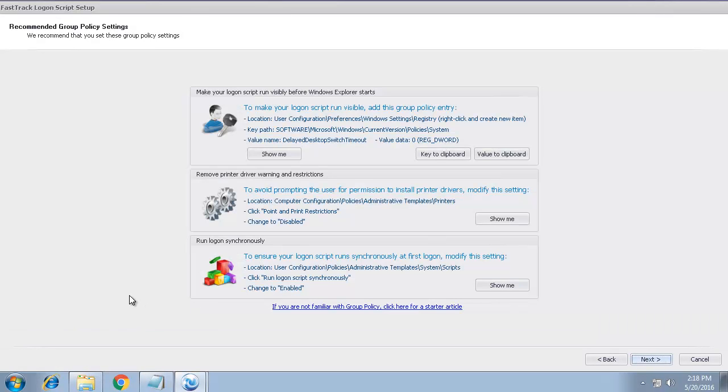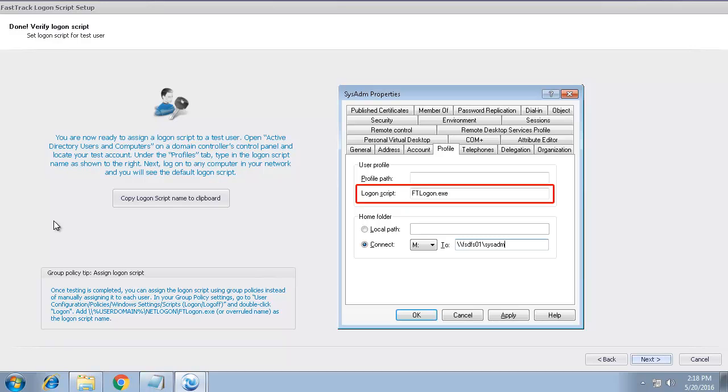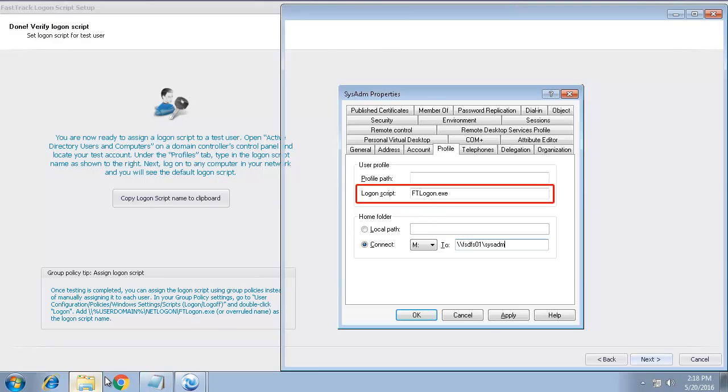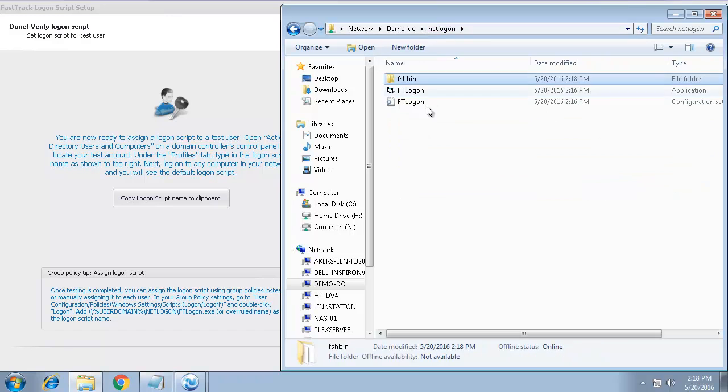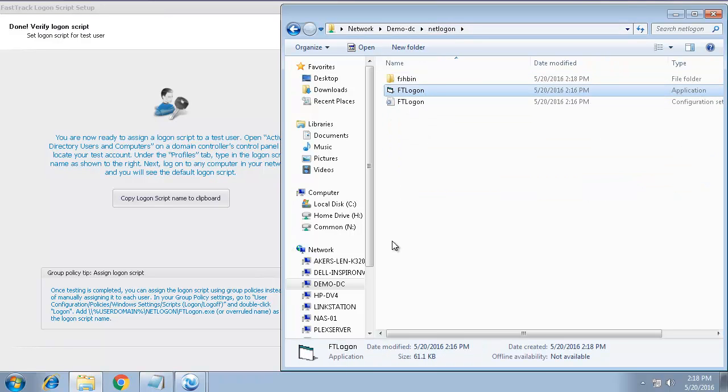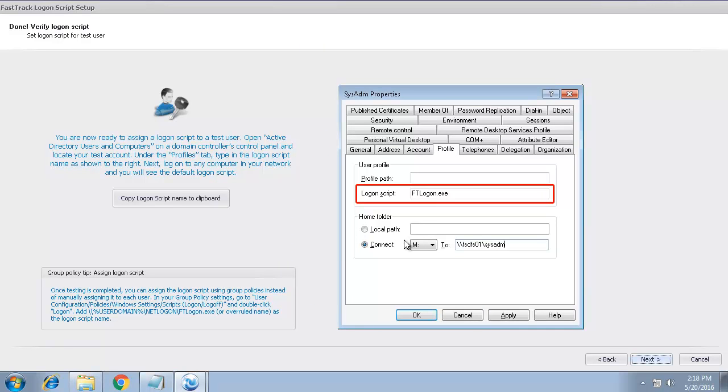These are some descriptions of things we recommend you do when using FastTrack in your environment. This is a one-time setup. I'll leave this to you to read later. We'll go ahead and move forward and finish up the logon process. This is a recommendation as to how to test. Pick a user, point them to the ftlogon.exe, which is up here in the netlogon folder. That's what's going to kick off this process. When you're all done, you want to go into your GPO and use this setting here, and I'll show that to you in just a minute.